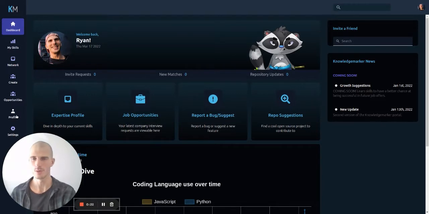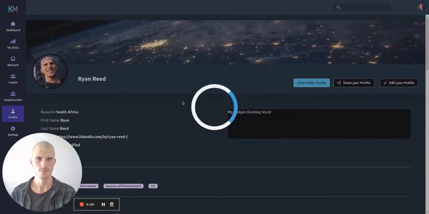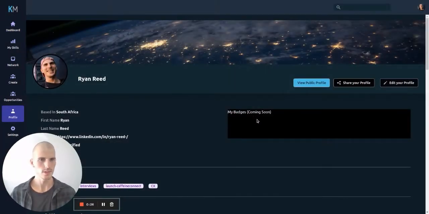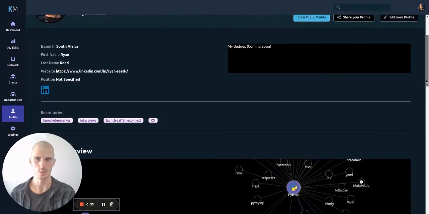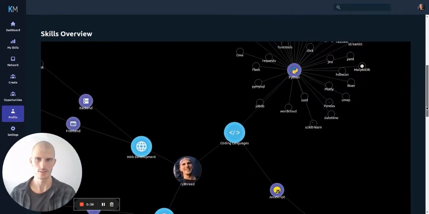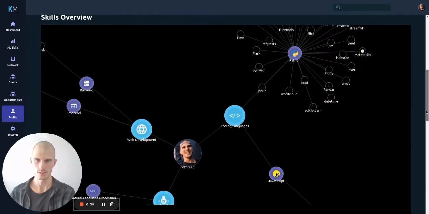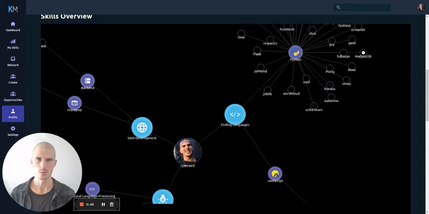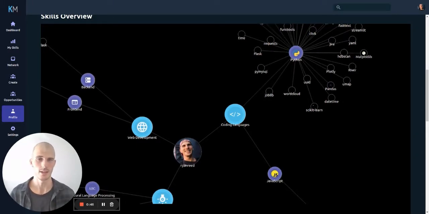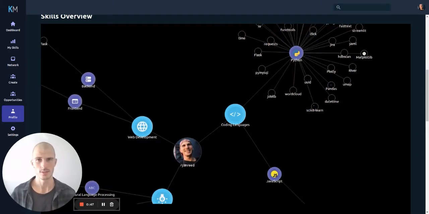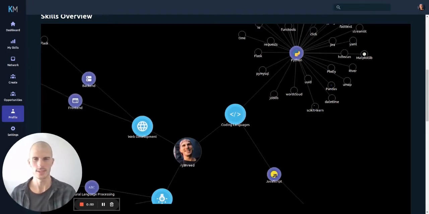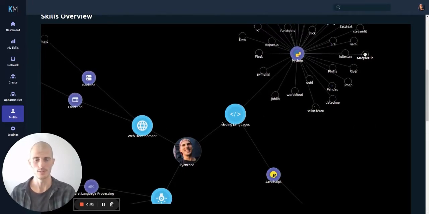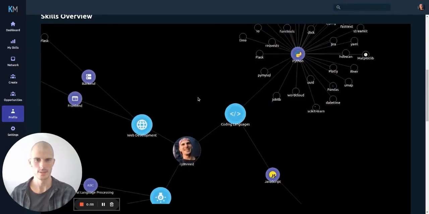I'm going to head over to the profile section of the platform. And what you'll see here is my public Knowledge Marker profile. If I scroll down to check out what's happening, the first thing that you're going to see is this skills overview section. So we've selected this graph structure to illustrate data scientist and developer skills. It's a very natural way of thinking about and categorizing skills in this graph structure. And yeah, this is me.